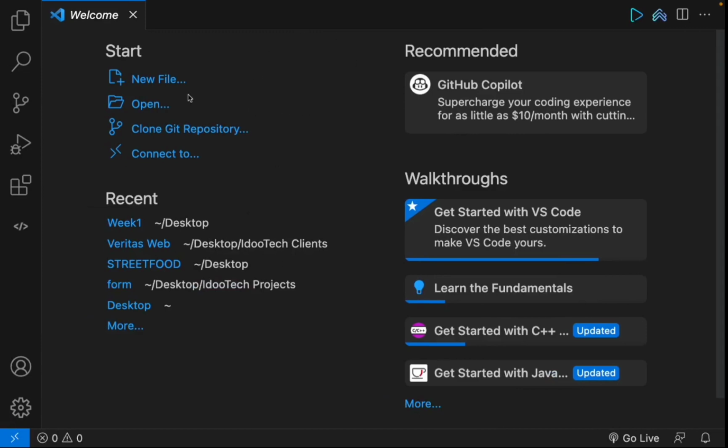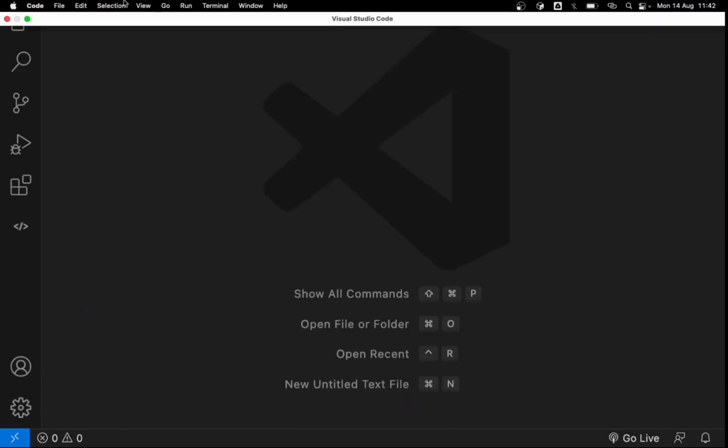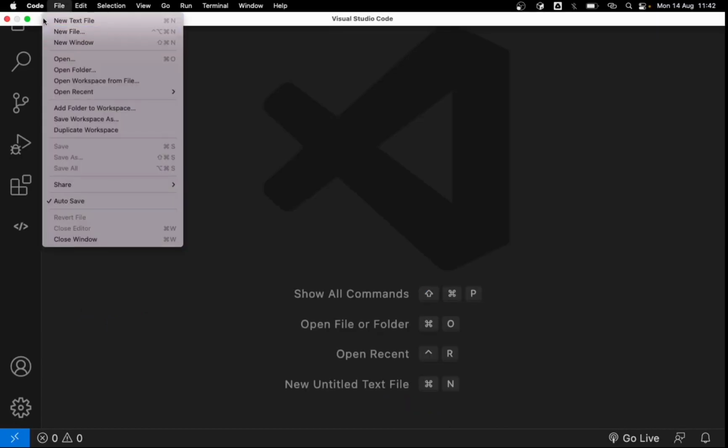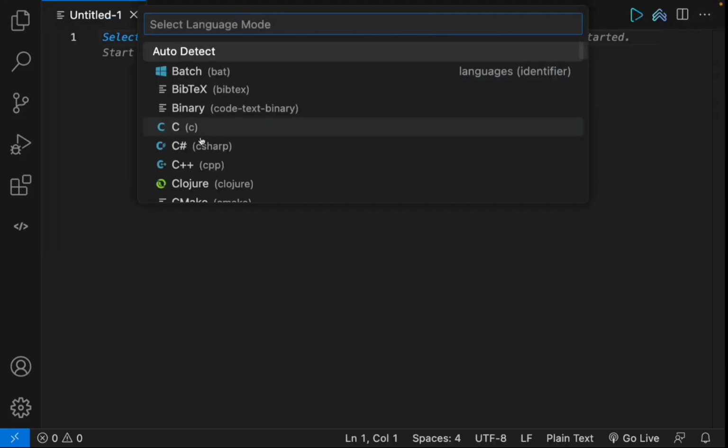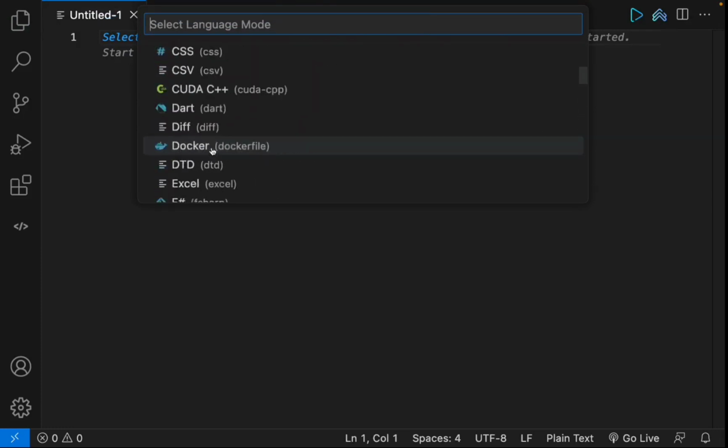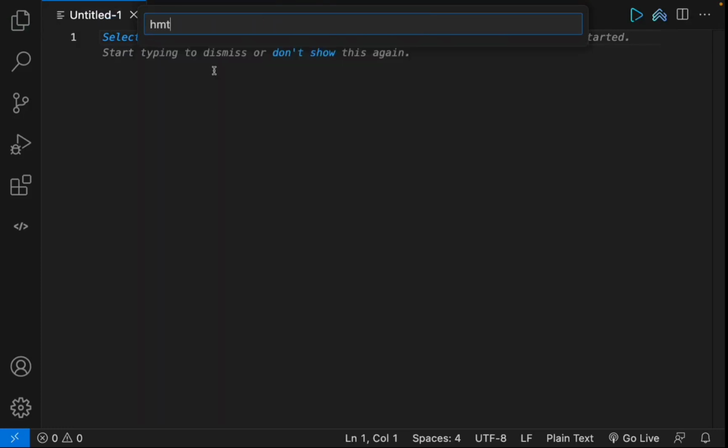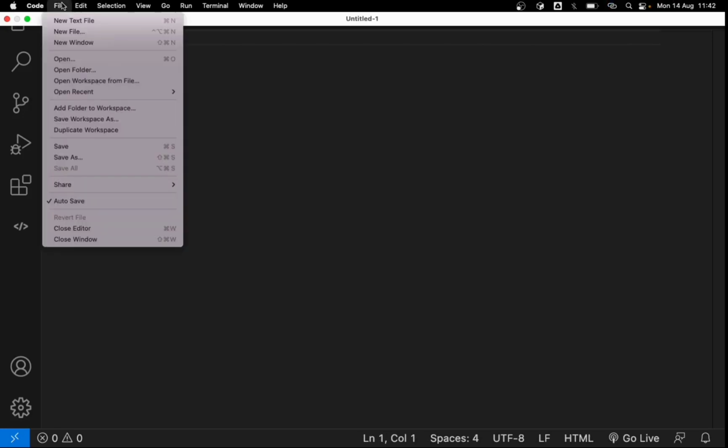So this is my VS Code, and what you have to do here is create a new text file. I'll click create a new text file, and I'll select the language to be HTML. Then I'll go to File, Save As.